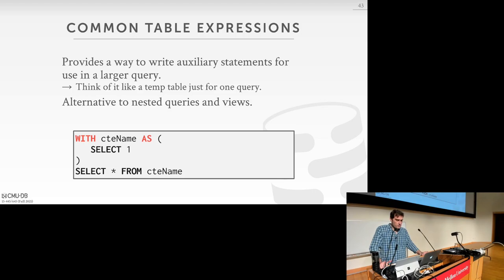With CTE name, which is just an alias that you want to call it as, and then you specify a query that you want to define as the common table expression. In this case, it's just specifying select one. It looks kind of like a nested query, but essentially you can think about it as computing a result set up front that you can reference later in your query.